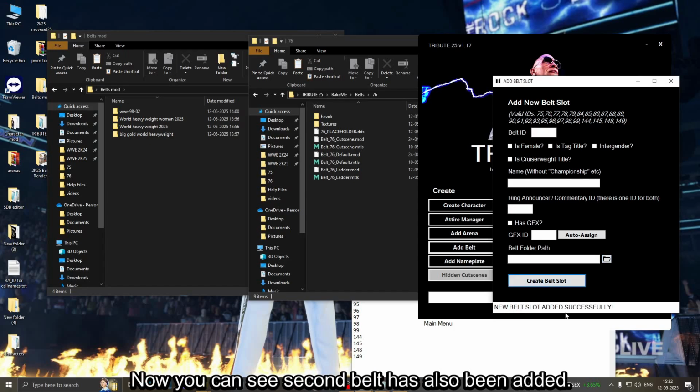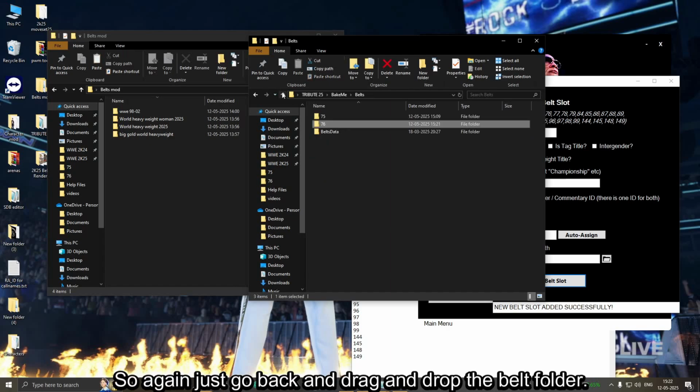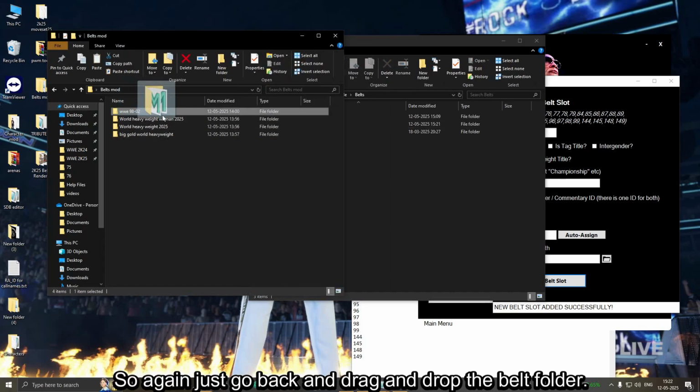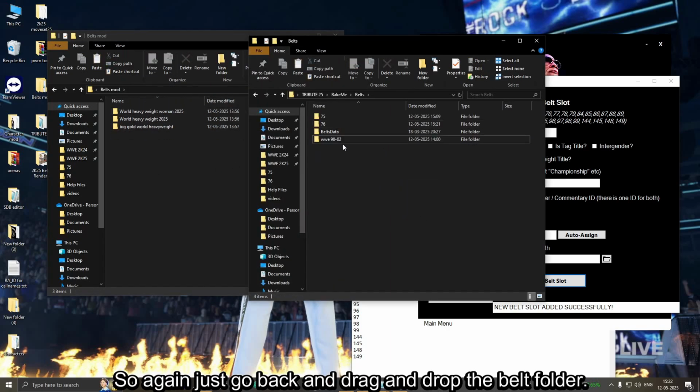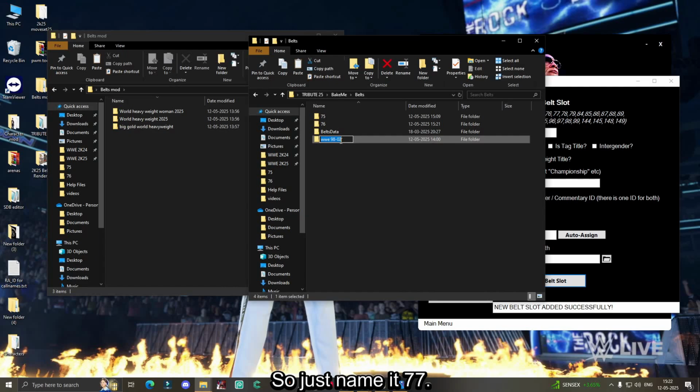Now you can see the second belt has also been added. Third, I would be adding the WWE 1998. So again, just go back and drag and drop the belt folder. For now, we would be using slot 77, so just name it 77.